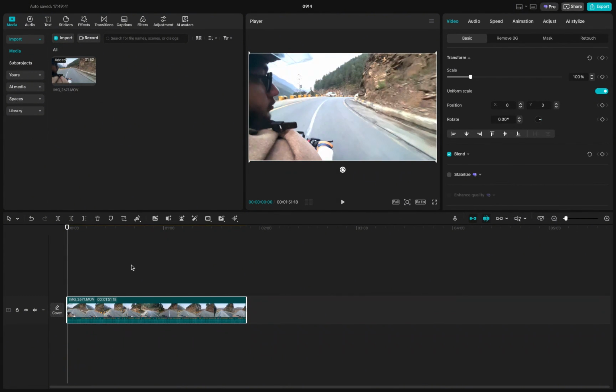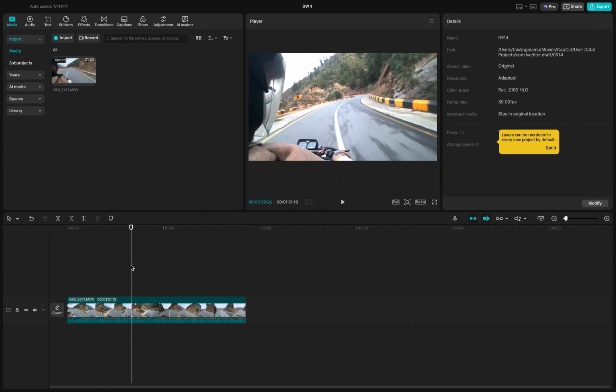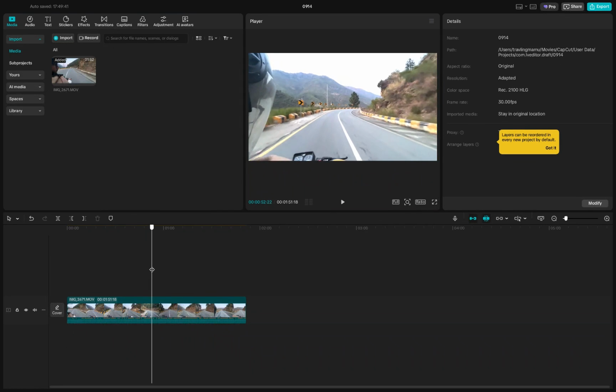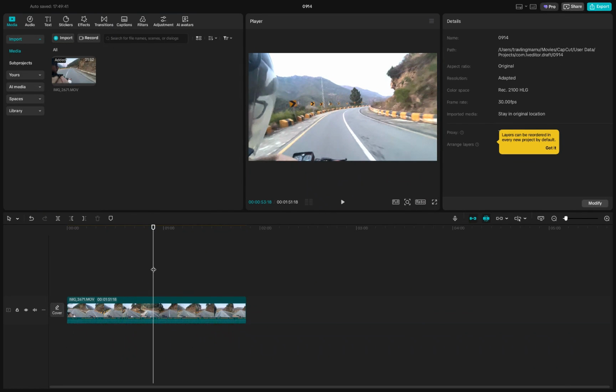Next, play through the video or scrub along the timeline until you find the exact moment you want to capture. When you reach that point, stop the video and keep the playhead right on that frame.